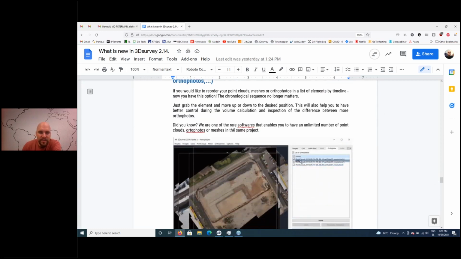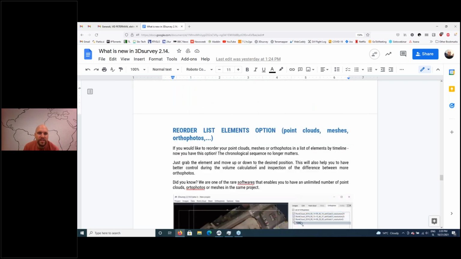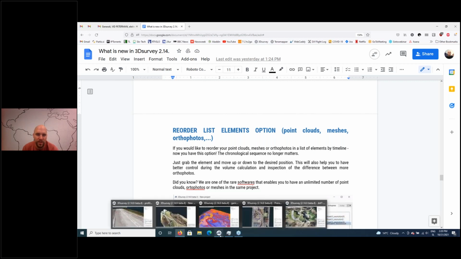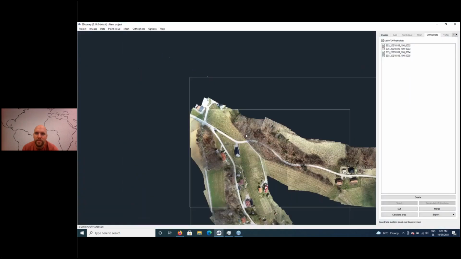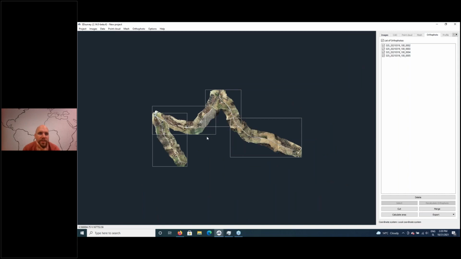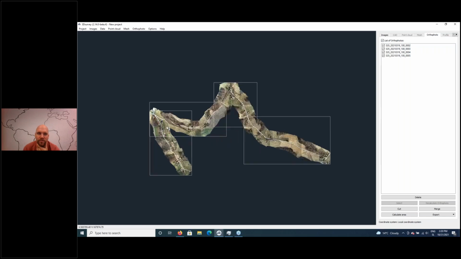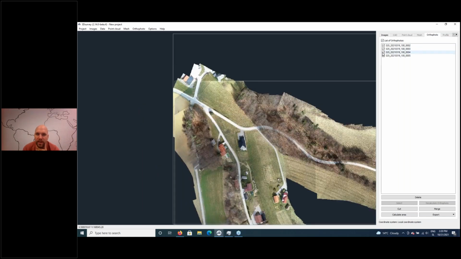Now, another small upgrade, but I think a useful one, is we added ability to reorder elements in our lists. So let me show you why this is helpful. So here I have a project with 4 orthophotos. And 2 orthophotos overlap here. Let's turn that one off.